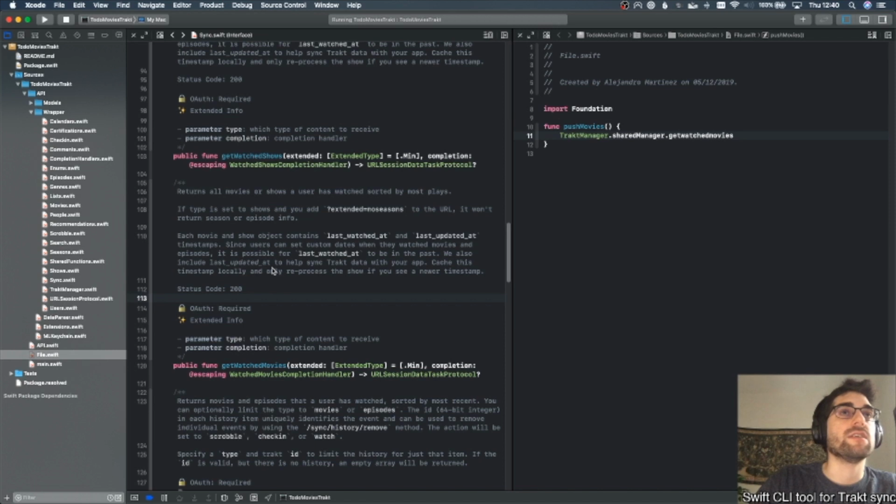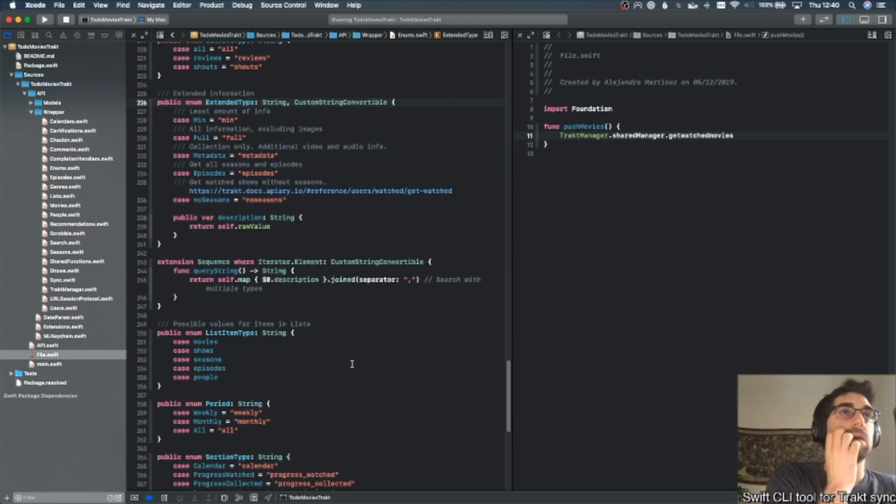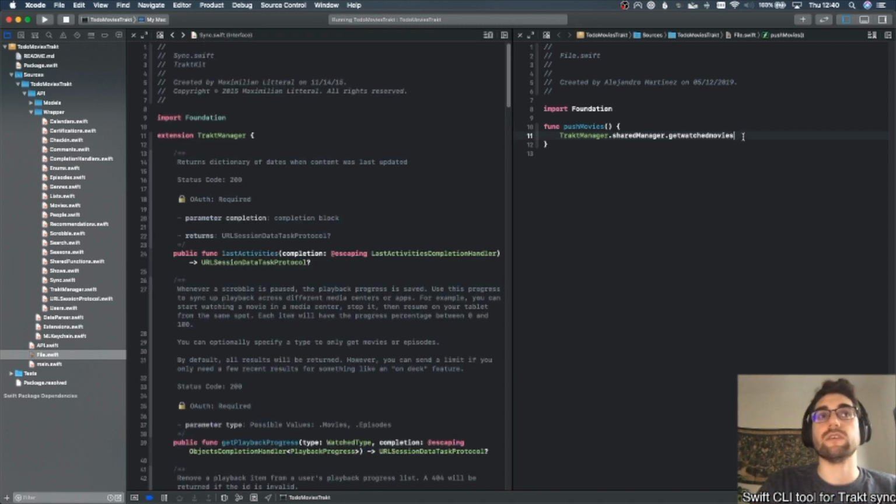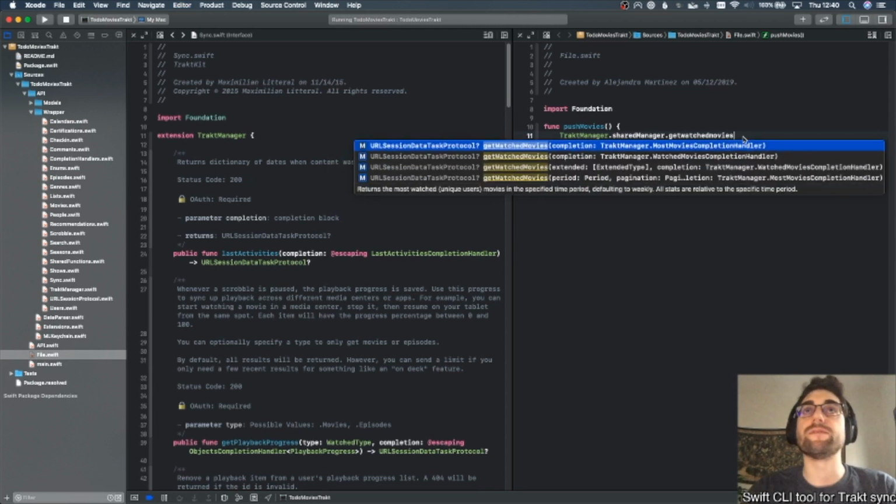What is the standard type? Least amount of info. Okay, the kind of response that you want. Fair enough. By default, it's doing the minimum. That's fine.